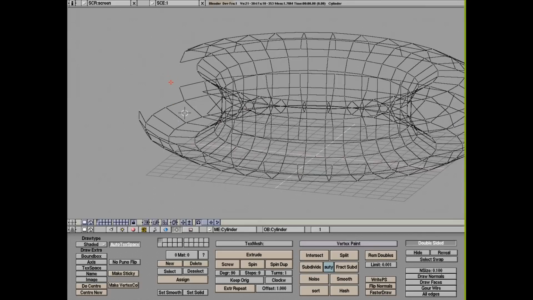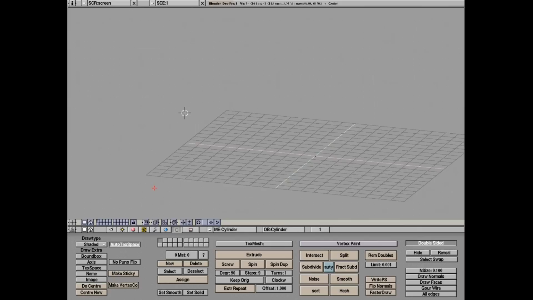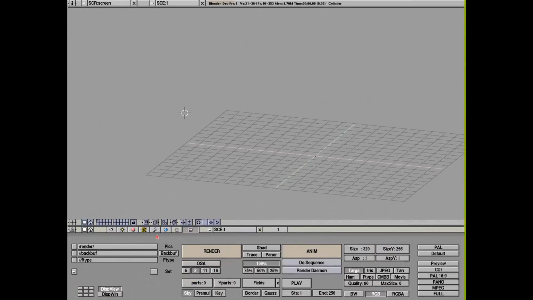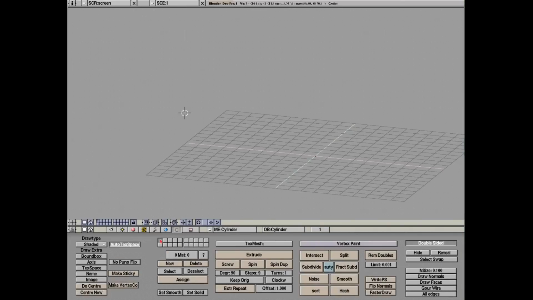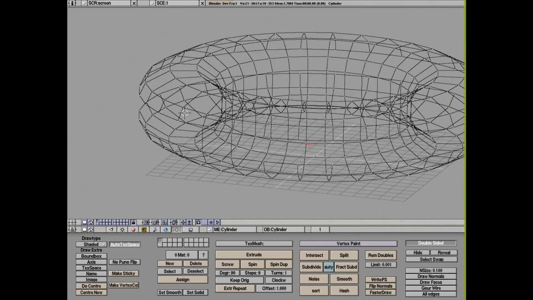Uh-oh, how do I get that back? I just hit everything now. That's gone from bad to worse. U for undo. That was not what I want. Okay, I think I saw a hide button here somewhere. Did I? Well, good thing I saved, because I somehow just managed to hide everything, and I have no idea how to get it back. Oh, okay, reveal. There we go.